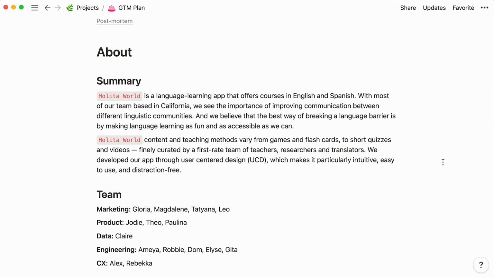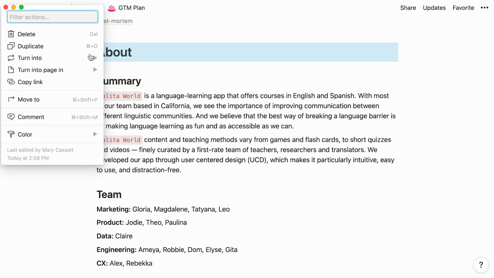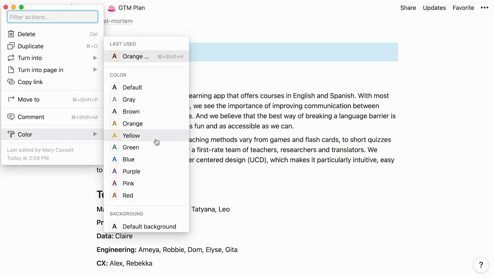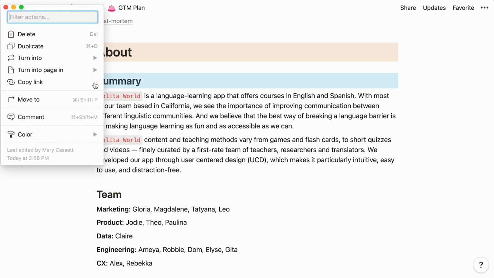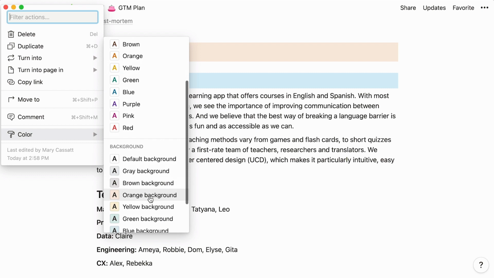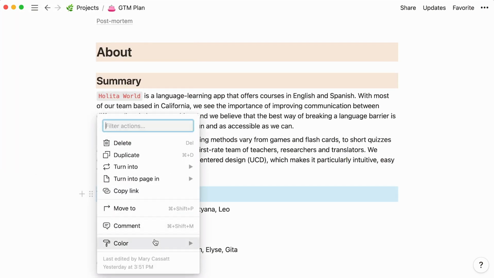We'll add background colors to every header so as to clearly distinguish sections. Let's click on the 6-dot icon next to each header, then hover our cursor over Color, and select a color background for this section. We'll select the same color for every subheader, and use different colors for our 3 remaining sections.